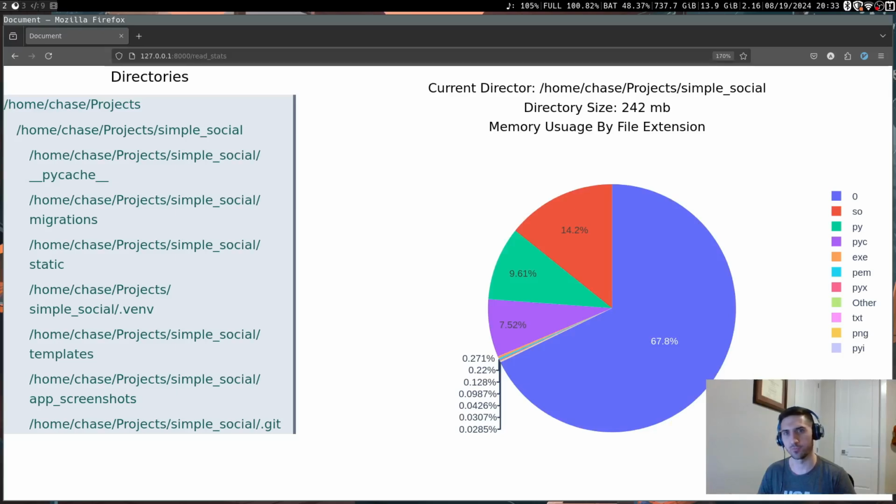This will allow you to profile the memory usage in your directories. So let's get in and get started.